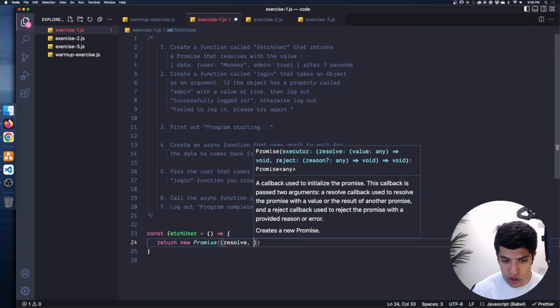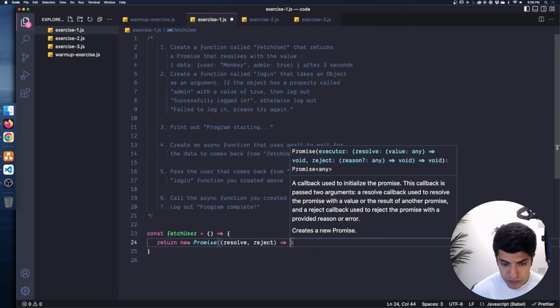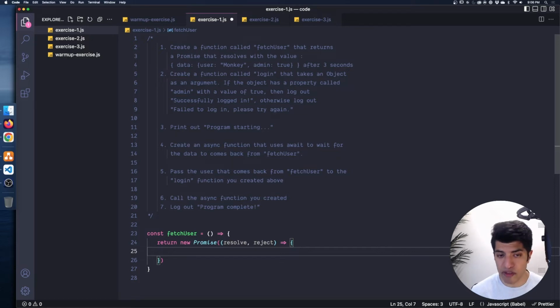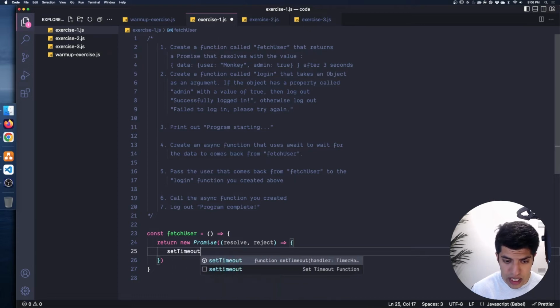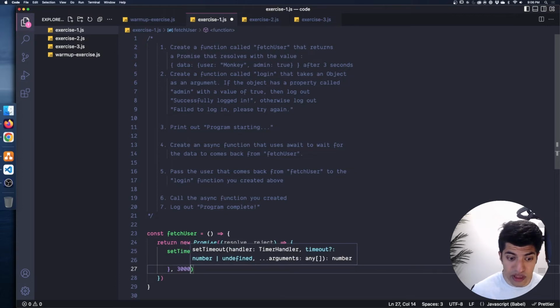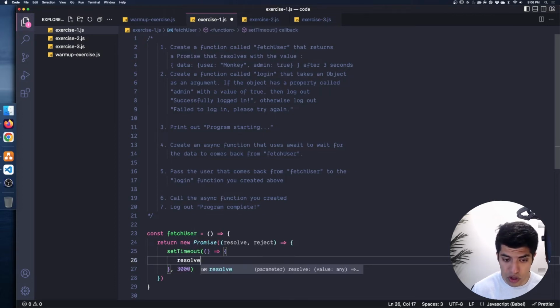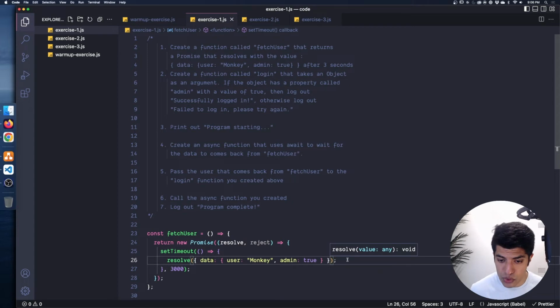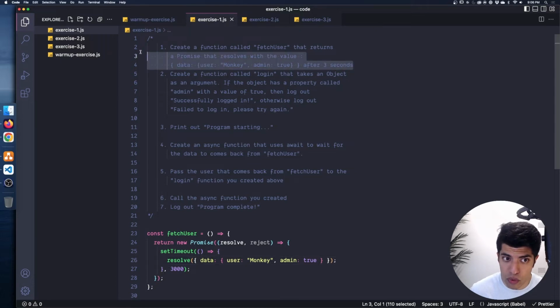This is going to take a resolve, a reject, and now we have a promise. We want to resolve with this value after 3 seconds. So I'm going to create a setTimeout in here, and I'm going to pass it a function. This is going to take 3000 milliseconds, and I want to call our resolve function and give it that object to be resolved with after 3000 milliseconds. So that is all of step 1.